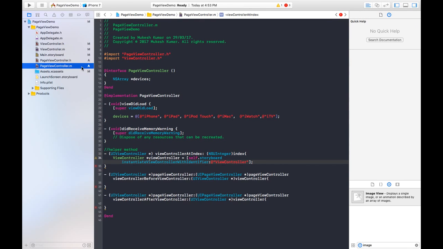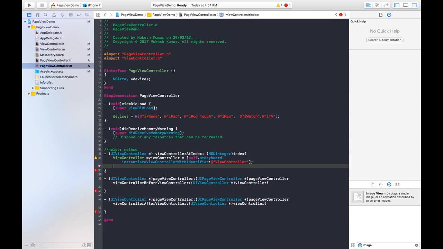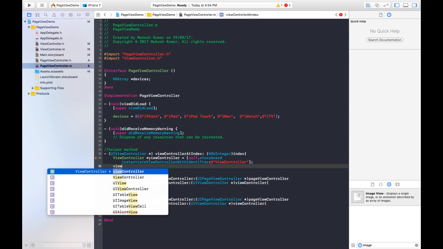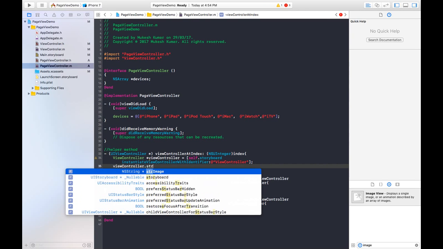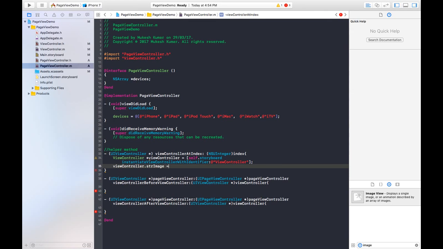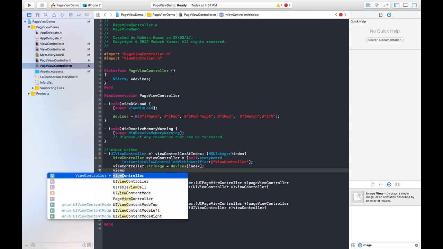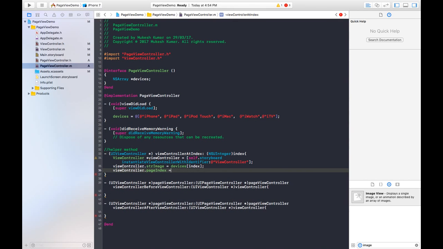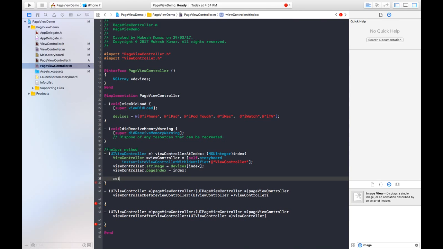Come back to the page view controller.m file, and now I can access the str image array and the page index declared in the view controller file. So view controller dot str image, and here I will pass the array name by its index value, and view controller dot page index. In the page index I will simply pass the index variable, right? And at the last I will simply return the instance of view controller.